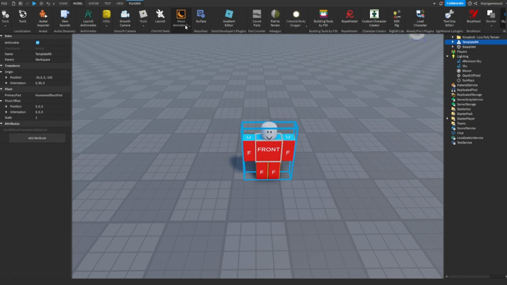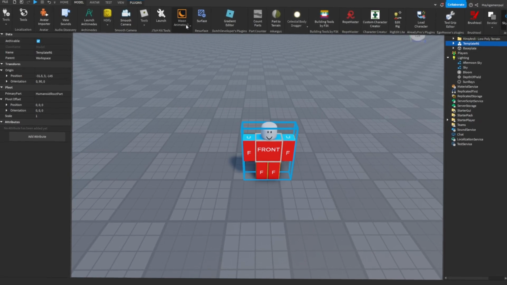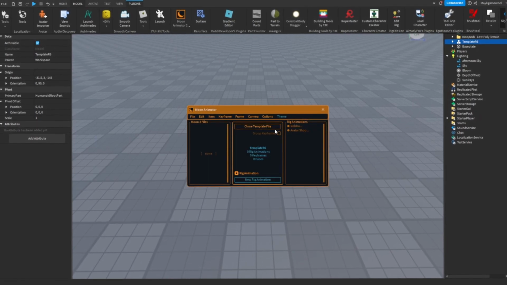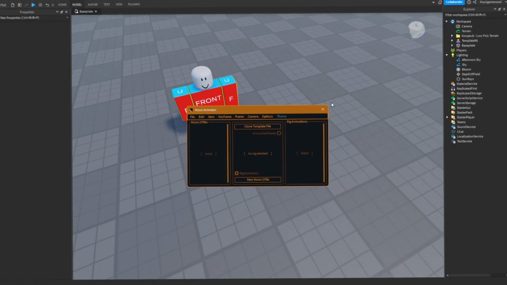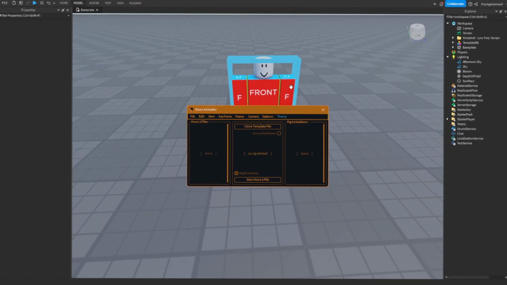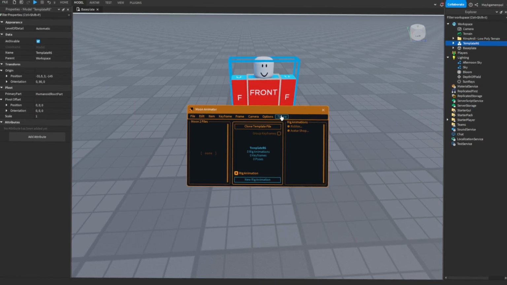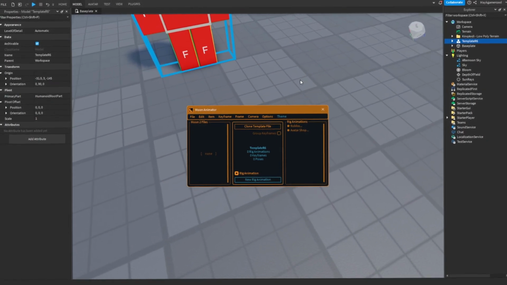There has been a new update on Moon Animator, which is a complete overhaul to the old one. So this looks a little bit different. It also costs Robux now, so yeah, that sucks.